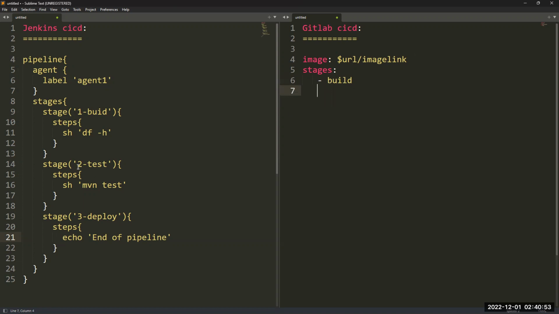The next stage name here is test. So I'm going to do the same thing here. I'll list them out, test. Then the next stage after test is deploy. I will do deploy. Now, I have defined all my stages as you see here on my left side for the Jenkins equivalent. Now, what am I going to do? I'm going to do enter. Here in GitLab, I need to define a job.